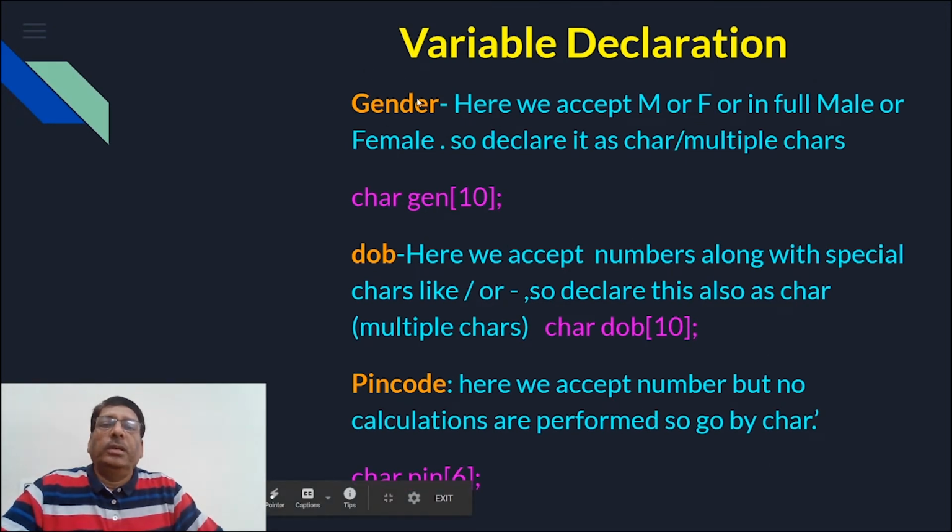Then gender. When you talk about gender, you may accept a single character as M or F, or you may accept in full male or female. So when you say male, female, M or F, you can always go with a character data type. So you can say character, gender in full or GEN, and then you can specify the number of characters. Similarly, date of birth.